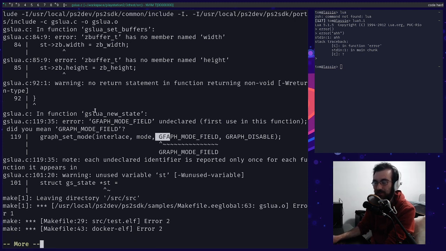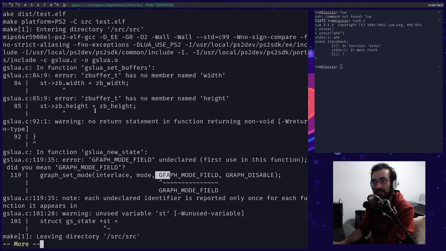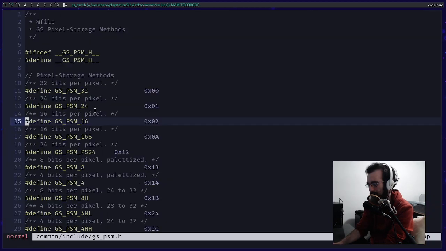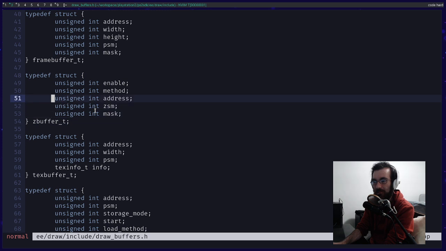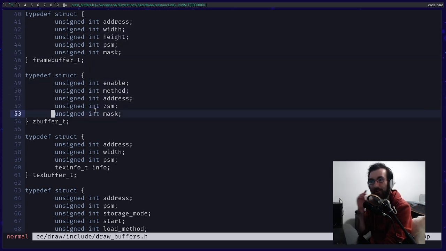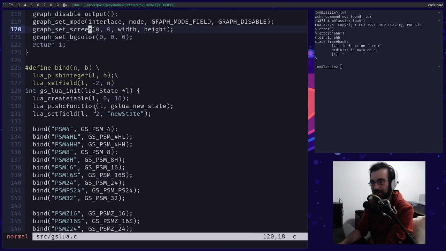This is the same unused variable as before. Line 92: zbuffer_t has no member named width. That is interesting, because I'm pretty sure it does. Let's find the definition, zbuffer_t. Huh, wow. It actually does not have a member called width. Enable method. Okay, so we just get rid of that. I instantly forgot what line that was.